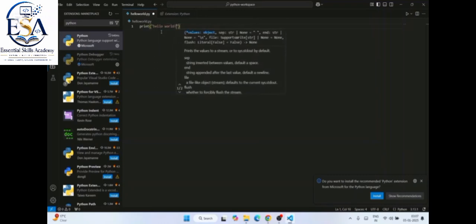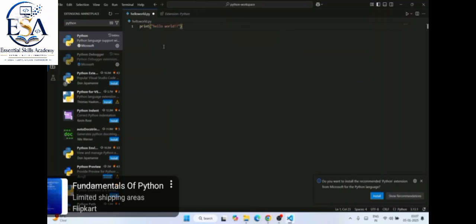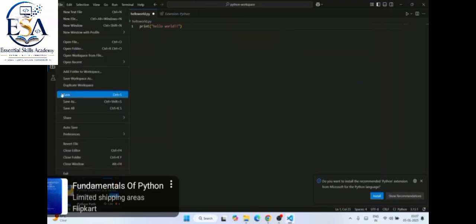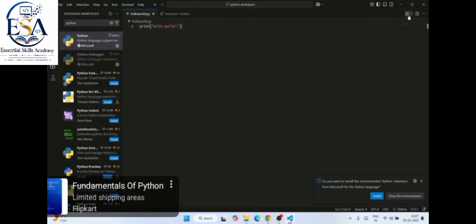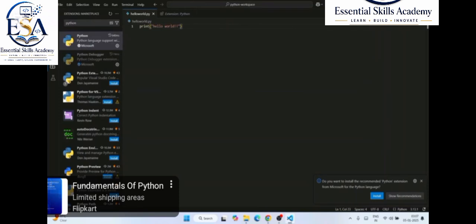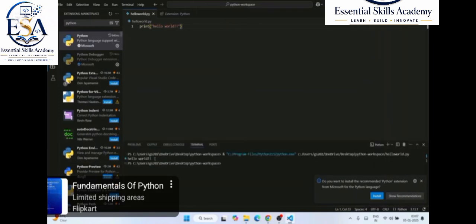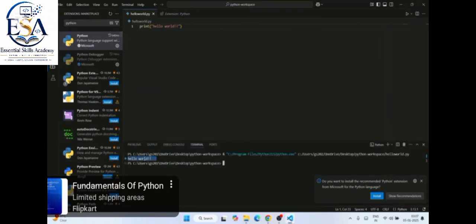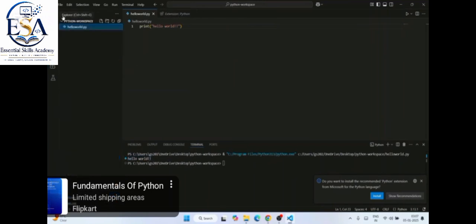So let's go back to our file helloworld.py and write a simple Python program over here. Print hello world and then go to the file menu up and save this file. Then you will see a run button over here at the top. Click on it and it will show you the output over here. So that's how to write your Python programs.